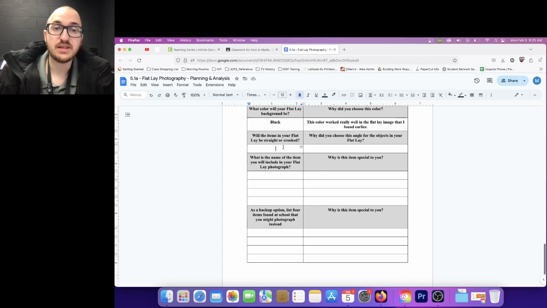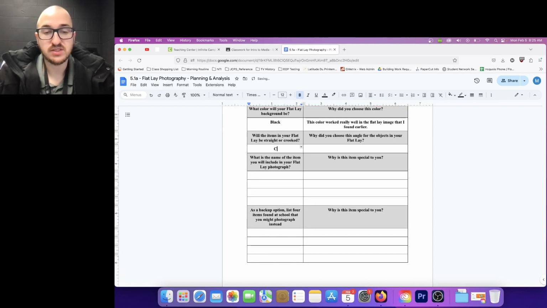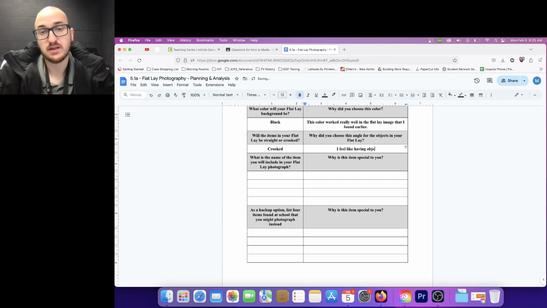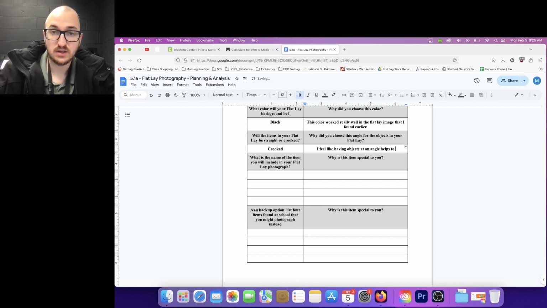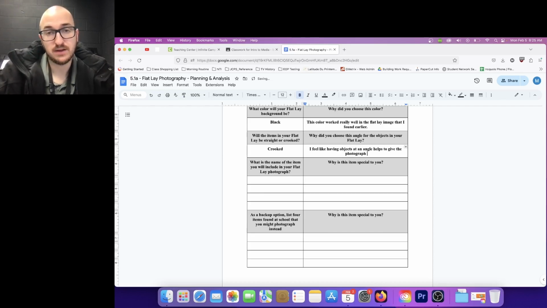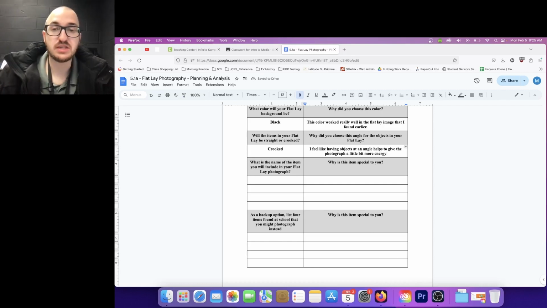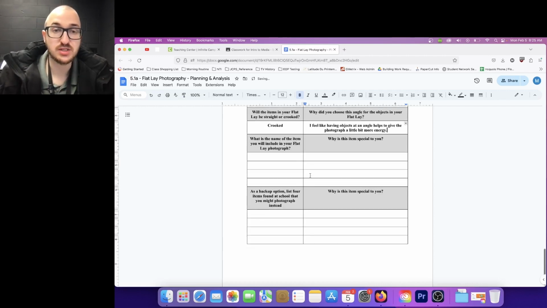Will the items in your flat lay be straight or crooked? I'm going to say crooked. And the reason I chose this angle is because in my case, I feel like having objects at an angle helps to give the photograph a little bit more energy. I feel like it gives kind of a sense of movement into the photograph and gives it just a little bit more interest.